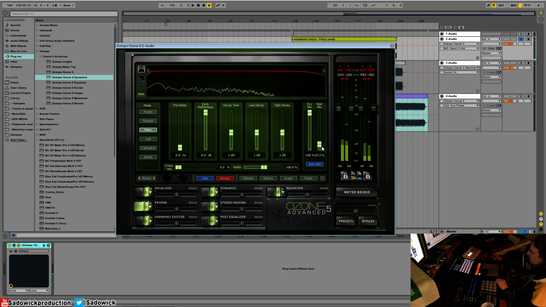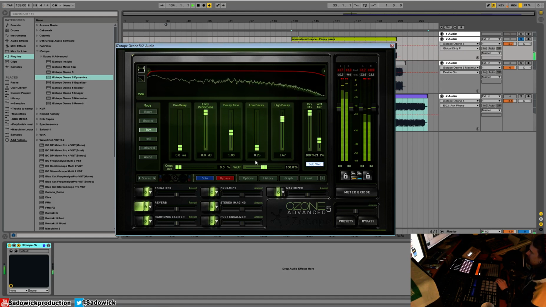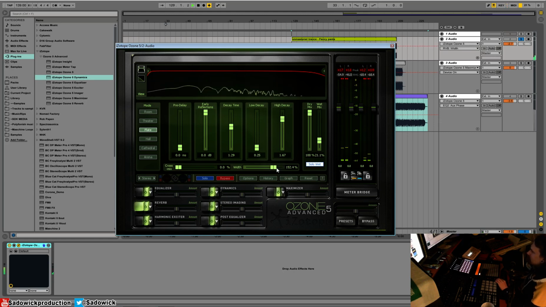Right, you can really hear that reverb. We'll go. Yep, we'll add some more width. We'll always find a nice little compromise.